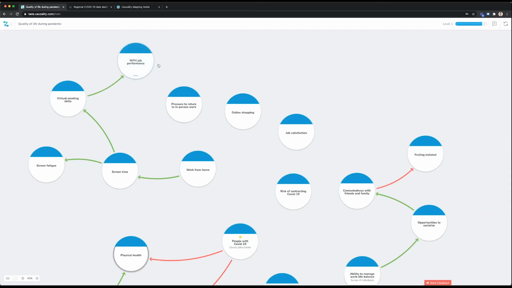And now that I've done that, I can complete this causal story that I wanted to. Better job performance working from home decreases the pressure to return to in-person work, because maybe we don't have to anymore. And then the less pressure there is to return to in-person work, the more we will continue working from home.